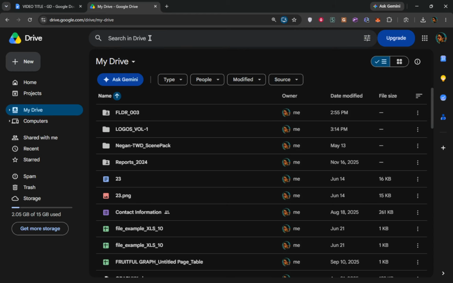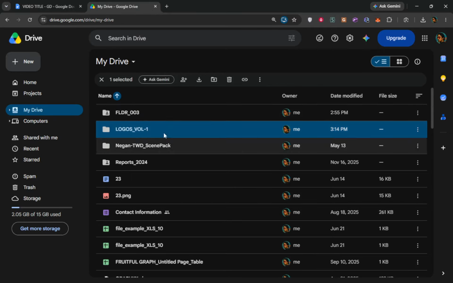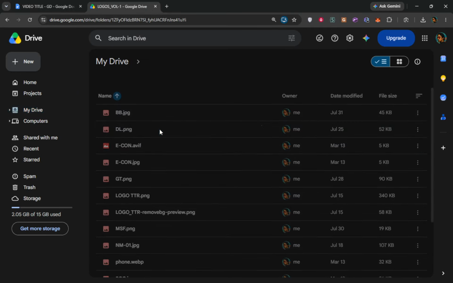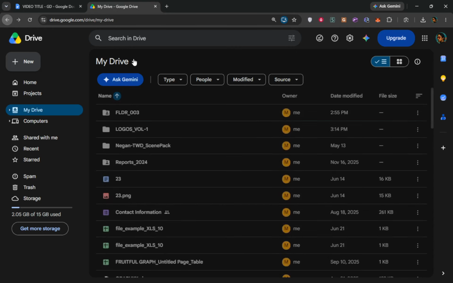Now find the folder you want to customize. Take a moment to be sure you pick the right one, especially if you have several folders with similar names. You can glance at the last modified date or who owns the folder, which appears beside the name, to confirm you are working with the correct folder before you change anything.